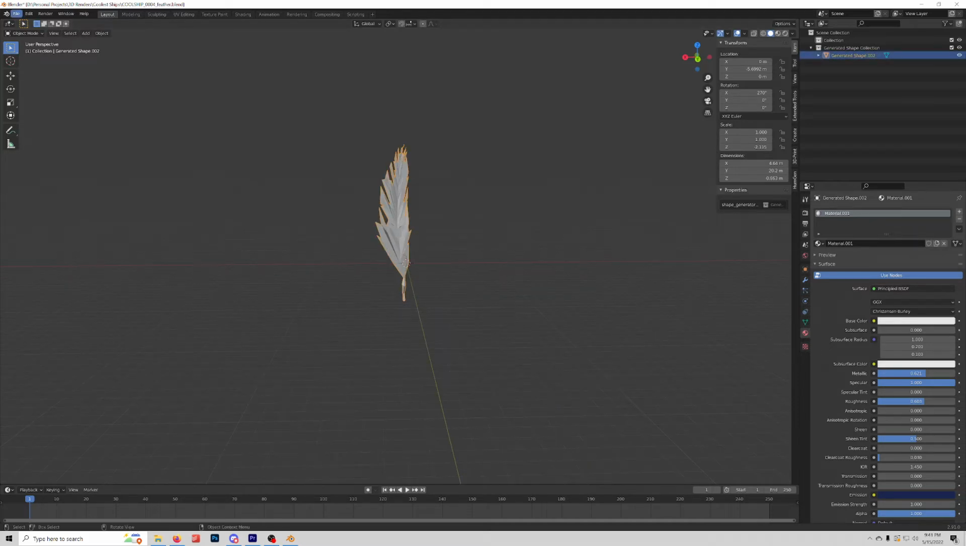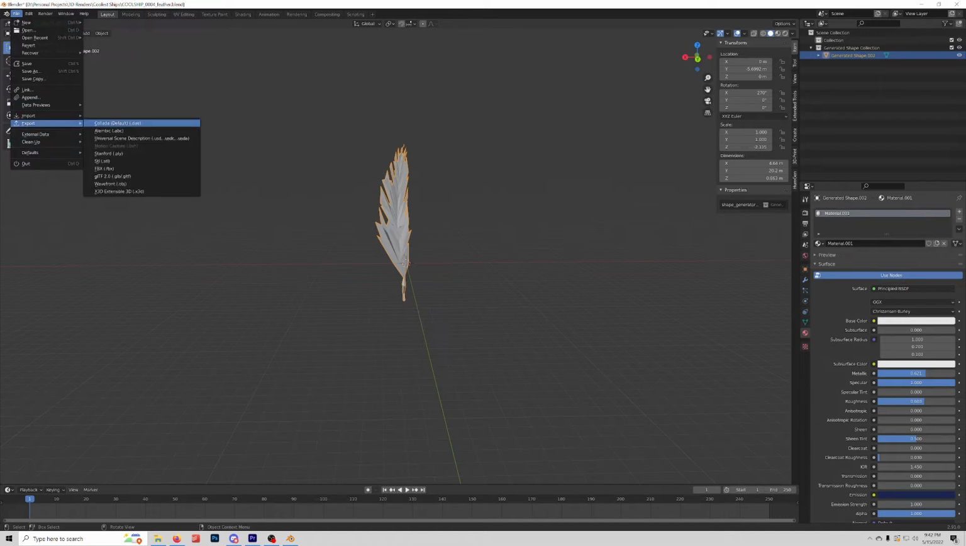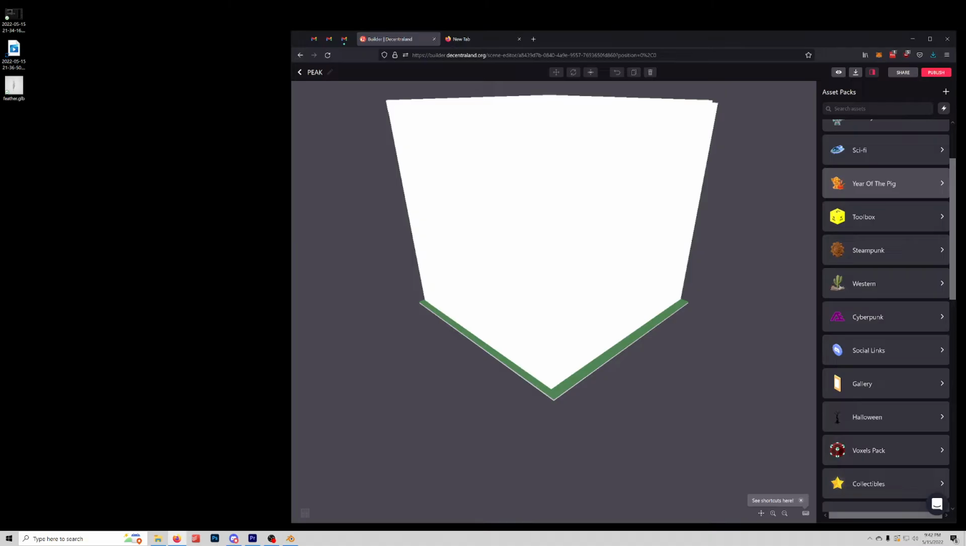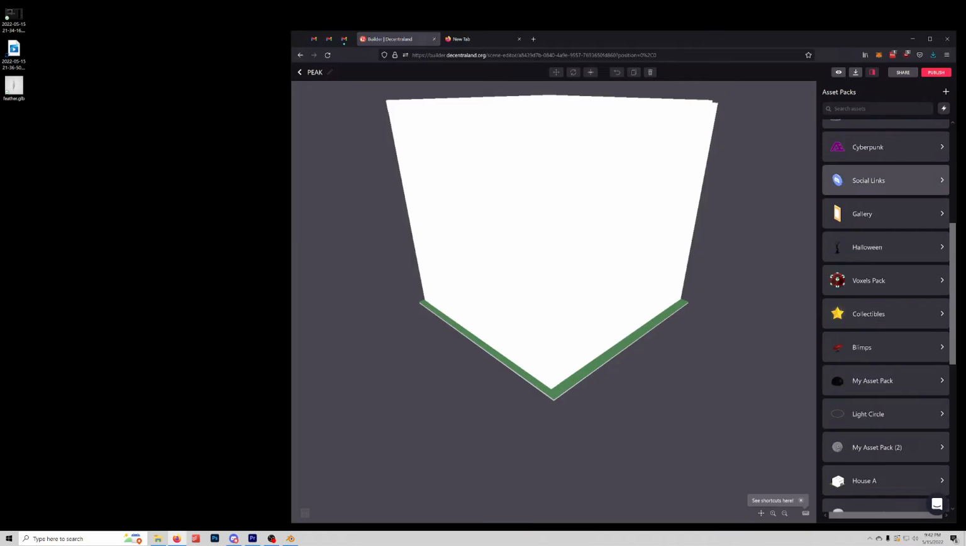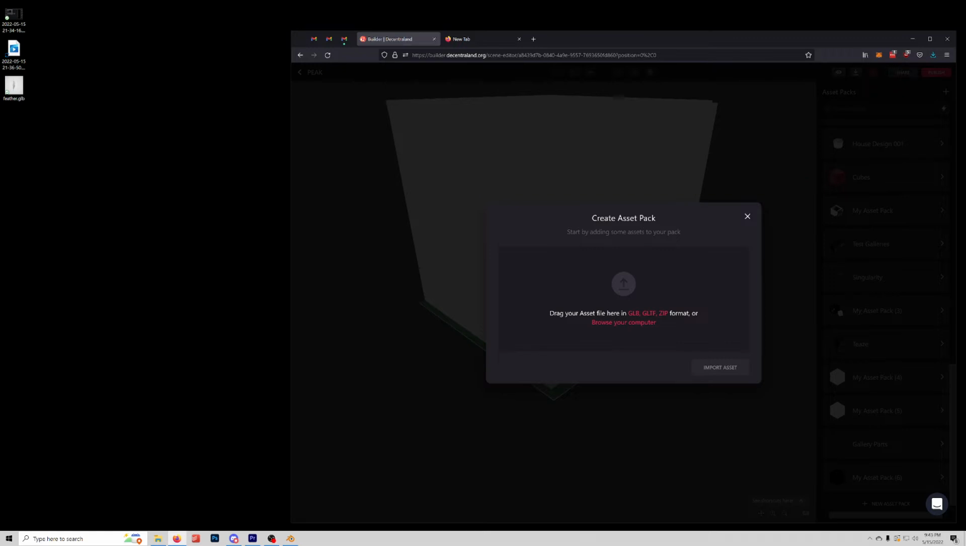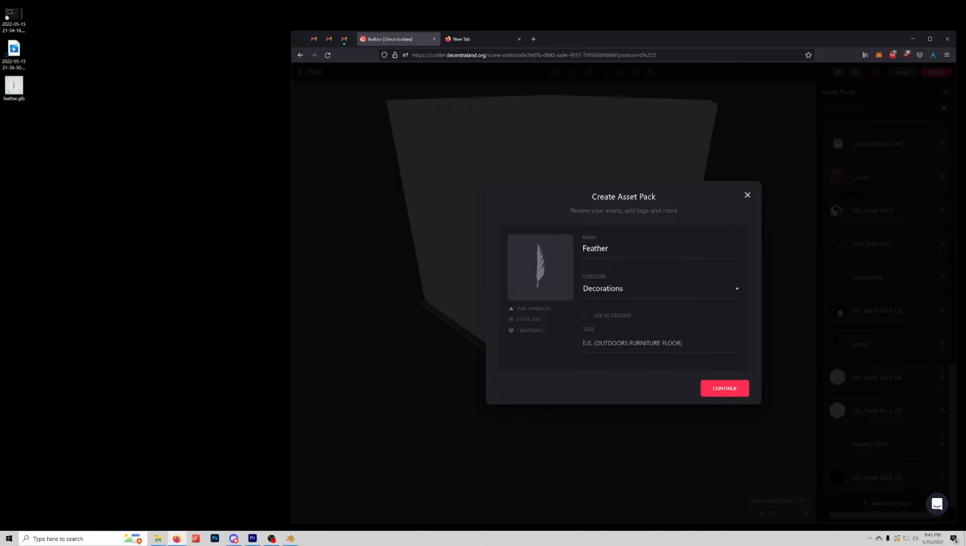It's actually pretty simple. So highlight the object you want to export, go to File, Export, GLTF, or .glb. Here we got the feather, .glb, export GLTF 2.0. So we've opened the builder, we have our GLB on the desktop, and we go down to the bottom to the button that says New Asset Pack right here. Here you can create Asset Pack, and you just have to drag your files in. So then just drag your files in directly. Shows up as feather, import asset, create asset pack, feathers.